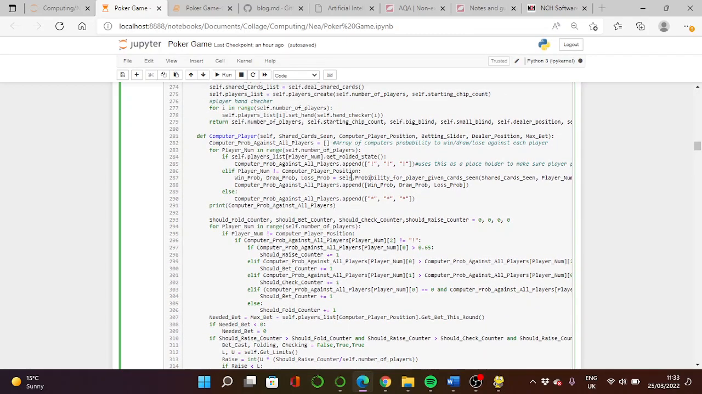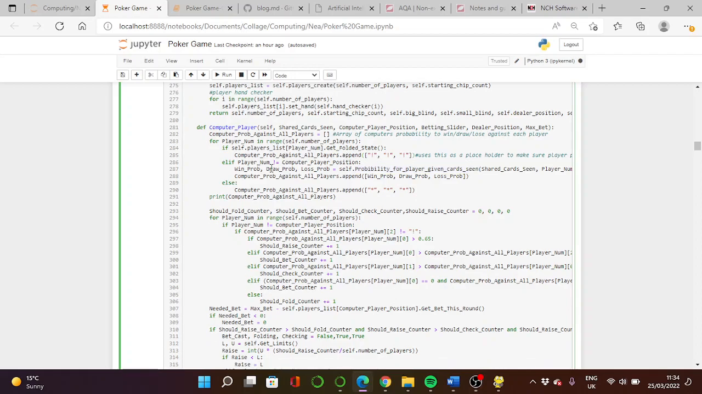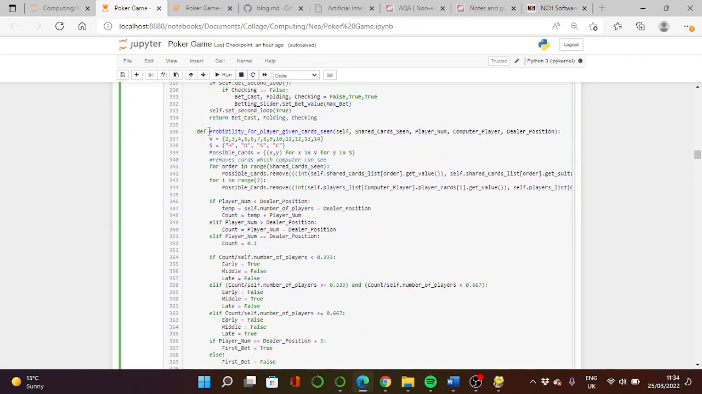So what this does is it's calling the probability for player given cards seen. So we'll just go to that function, which is here. And what it's doing is looping through all the possibilities of cards that the player and the share cards could be. So the AI can see its own hand and any shared cards that it can see. So if there's the flop, it can see 3 shared cards. If it's the turn, it can see 4. If it's the river, it can see 5. And it will reduce that from the deck, and then it will use all the cards remaining and give them out in all the different possibilities that the player and the share cards remaining could be.